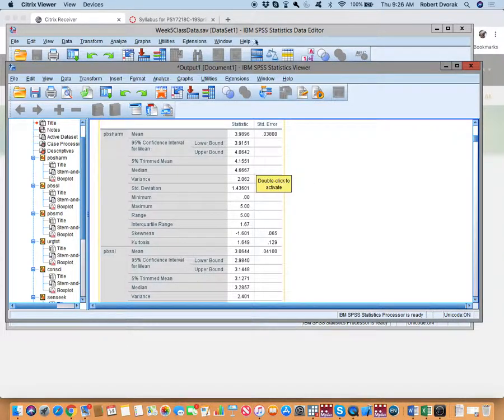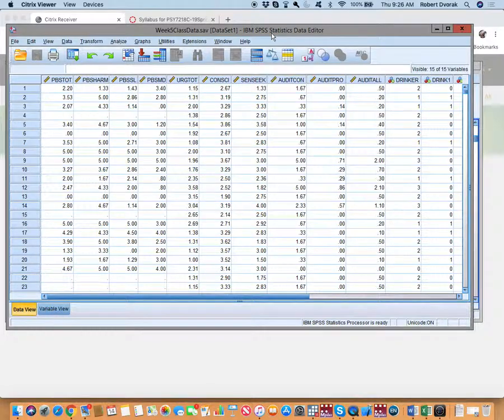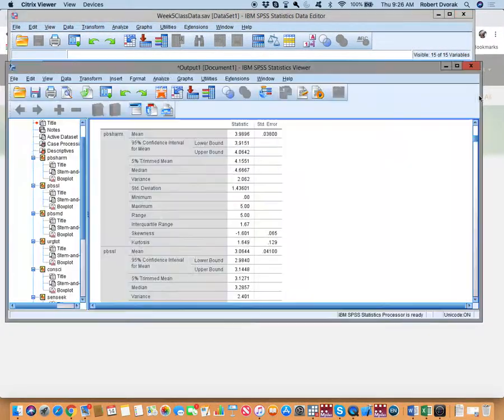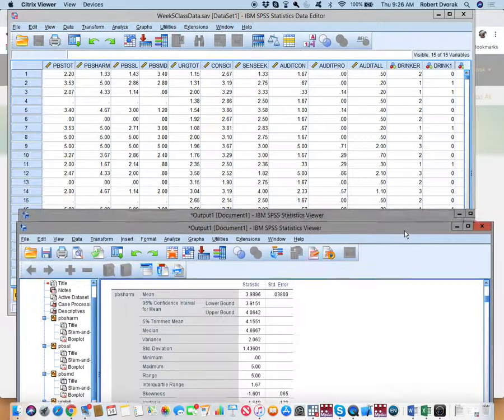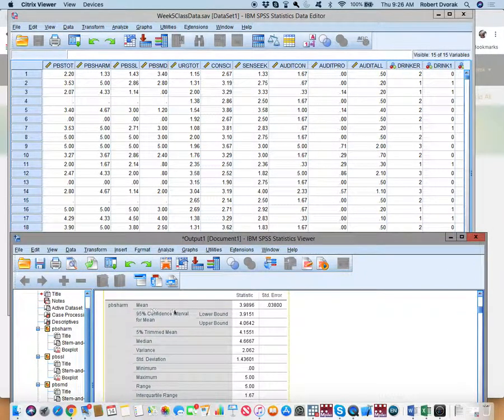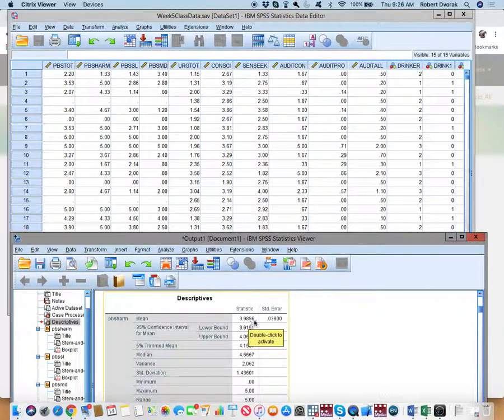My point of doing all of this is to look at this piece of it. So PBS harm has a mean of 3.9896 and a standard deviation of 1.43601. We can use those to compute a z-score for PBS harm. How do we do that? How do we compute a z-score? Anybody know?